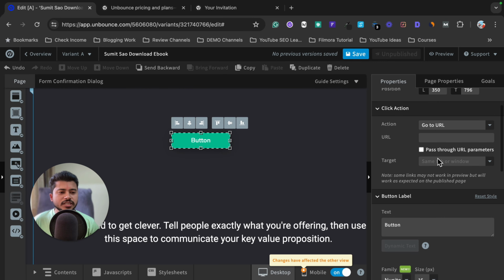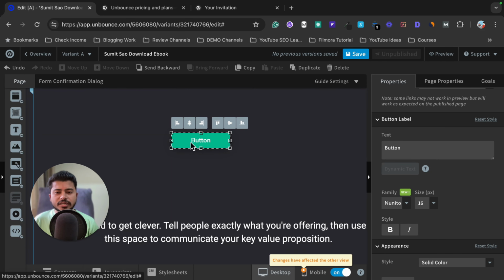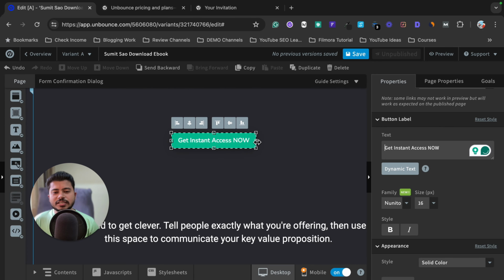sidebar. As you can see, if I want that whenever anyone clicks on this button, they are redirected to blogginglift.com, I can write blogginglift.com. So whenever anyone clicks on it, it will redirect them to this website. And here the button name is button. If I want to change the button name to something else, I can write it here, like get instant access now. As you can see, I can change it to anything else.